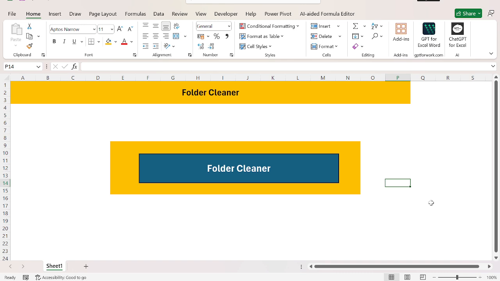Excel is bifurcated into two parts: one is XLSX and the second is XLSB. Right. For example, you want to move all your PDF files in one go. Then how are you going to do that? That is something we are going to achieve through Excel.